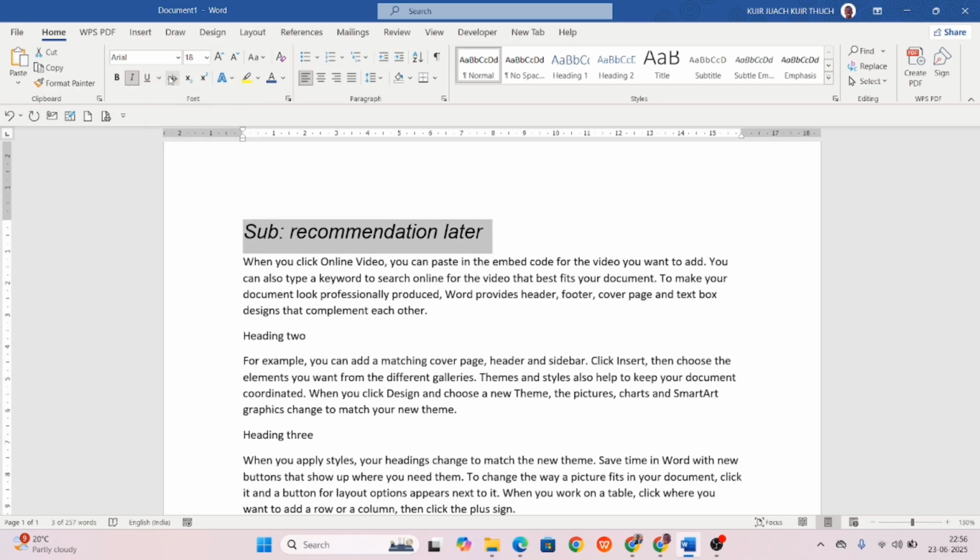Here, this is strikethrough. With the strikethrough function, if you want to remove something, you just strike it through like that. You can apply it in a lot of cases. So that is the strikethrough.